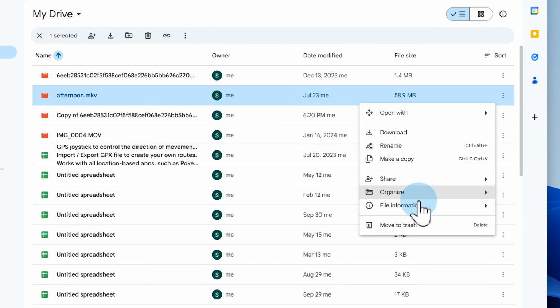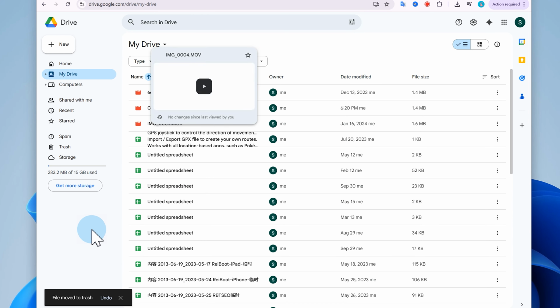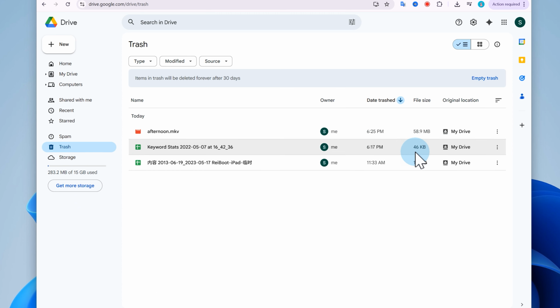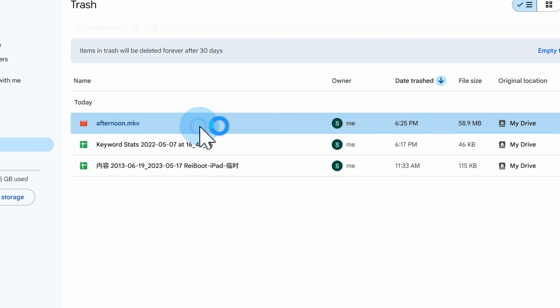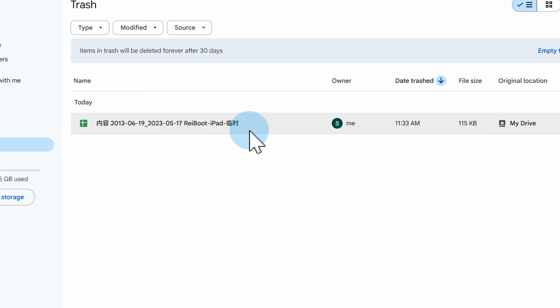Deleted files don't disappear immediately. They go to the trash first, where they stick around for 30 days. Open the trash from the sidebar. Locate your file, then right-click to restore it. And just like that, the file will be moved back to its original location.